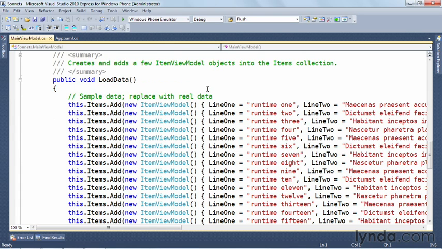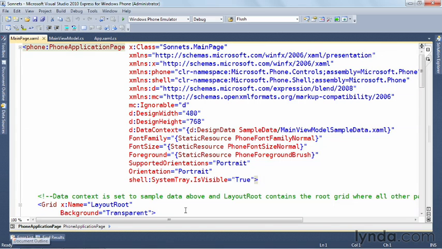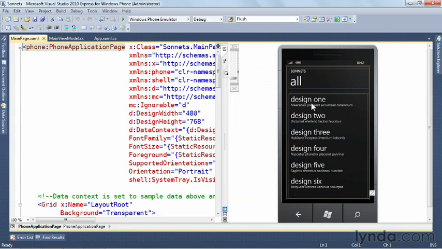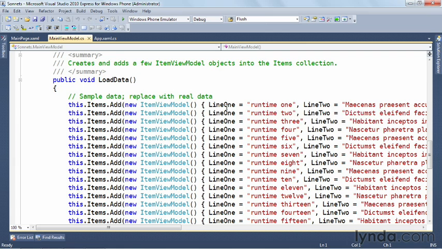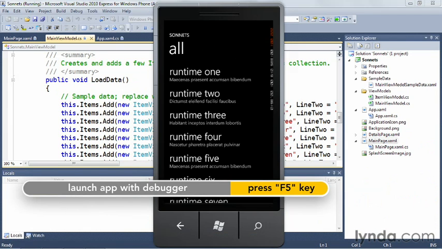In fact, let's go ahead and run this app right now so you can see what happens with the template straight out of the box. Remember that you saw in the XAML, we'll go take a look at it, for the main page, we open up the designer again. We see design 1, design 2, and design 3. When we run it, come back over here to the viewModel, you'll see that it's instantiating instances of the ItemViewModel class and filling it in with runtime 1, runtime 2, and so forth. So let's run this. Press F5, and we'll see there's our runtime data.